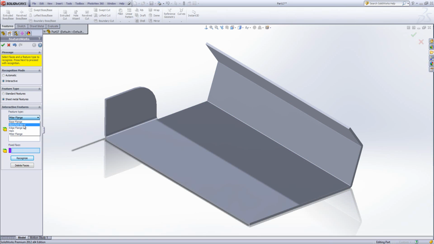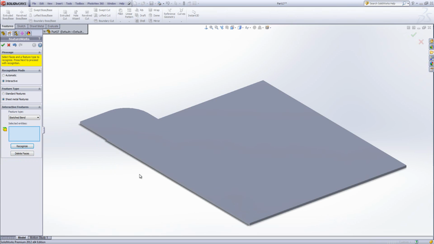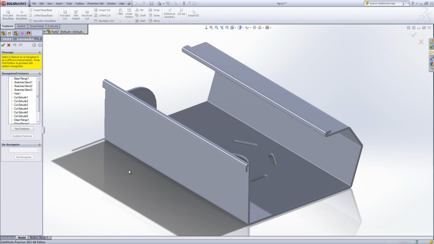So what I'm going to do in this example is show you another way of doing it, and that's using the Sketch Bend tool, and that just allows us to select a fixed face, click Recognize, and it inserts sketch bends for all the rest of the bends within the model. The last feature we want to be able to pick up on is just the base flange. And I just click Recognize to pick that one up.